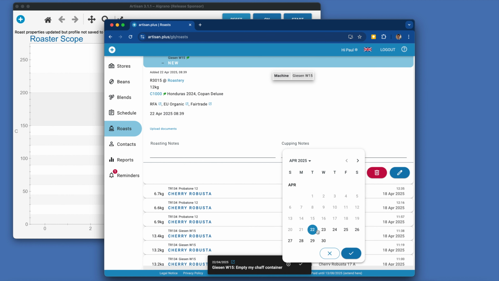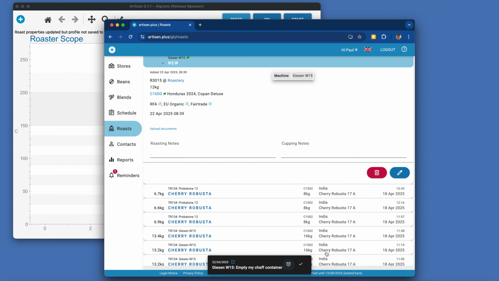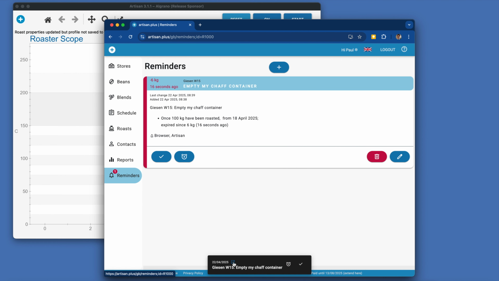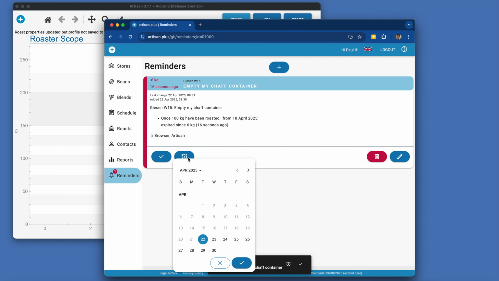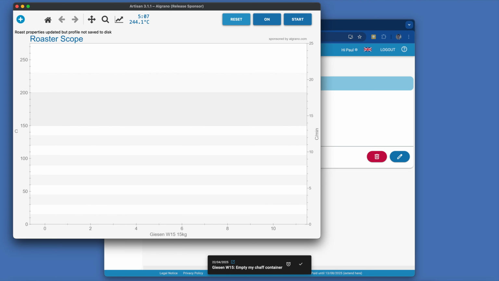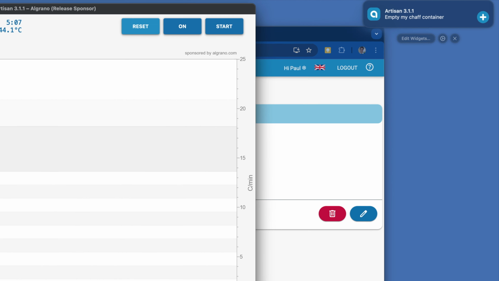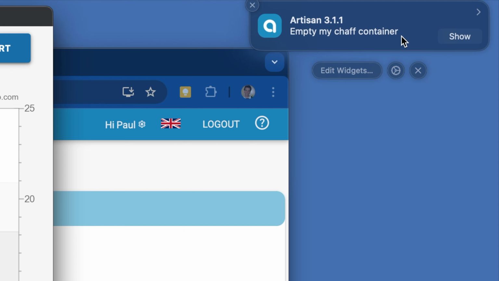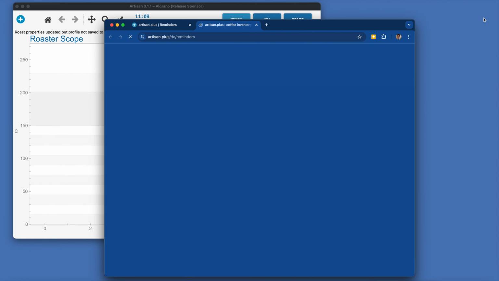We can snooze the reminder to notify us tomorrow or at some other date, or dismiss it here, or jump to the reminder entry for more options. Here we can also postpone the notification, delete it or edit it, or mark it as done. Before we do that, let's briefly switch to the artisanscope client, which sends us a desktop notification. We can use it to directly jump to our reminder in the browser.